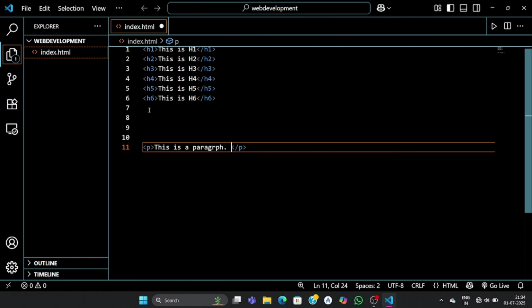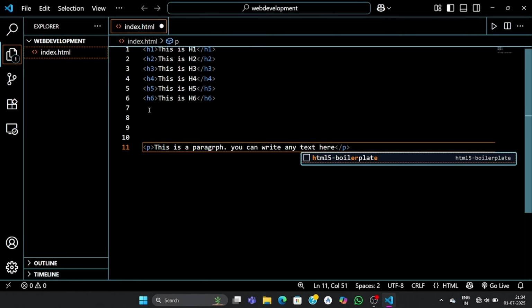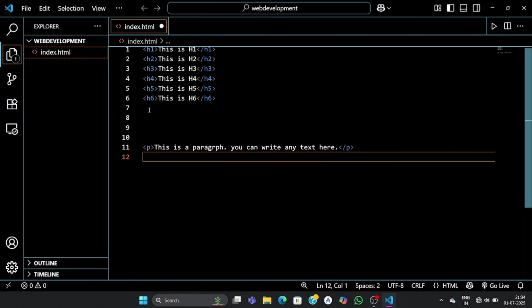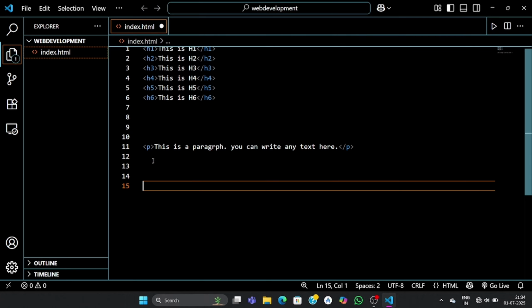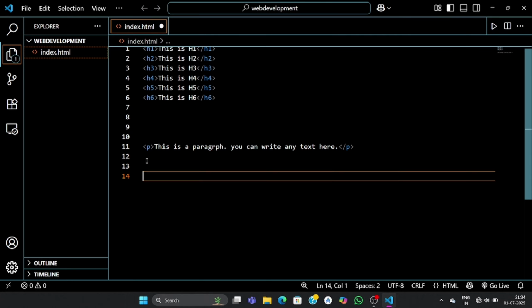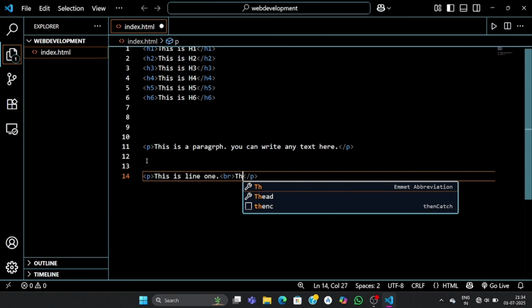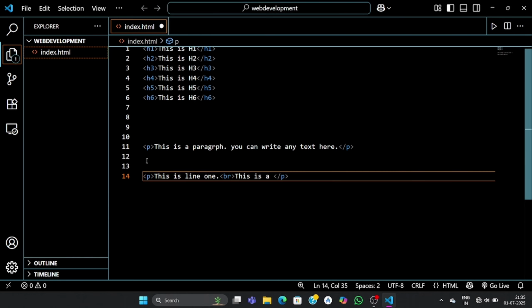Next, let's add text to our page using the p tag. This is how we create paragraphs in HTML. <p>This is a paragraph.</p> You can write any text here. Paragraphs automatically add spacing before and after the text. You can write multiple paragraphs to separate different sections.